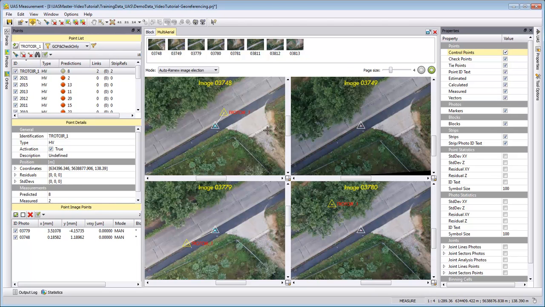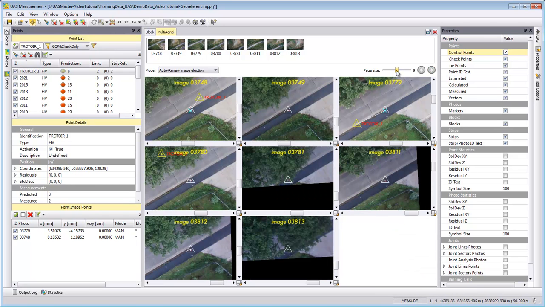The multi-aerial view allows us also to see more than just 4 images. We can use the page sizer and move it to 9, and then up to 9 photos will be shown directly with their pre-position. The position that is shown here depends on what last calculated function we used. We can either select the calculated, the estimated, or the measured position to be in the center of our photo.